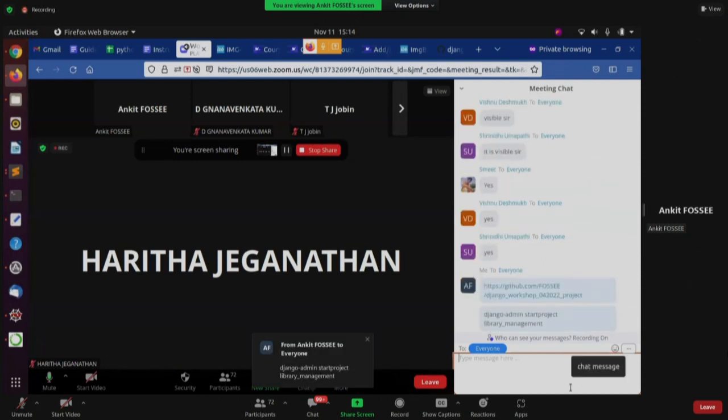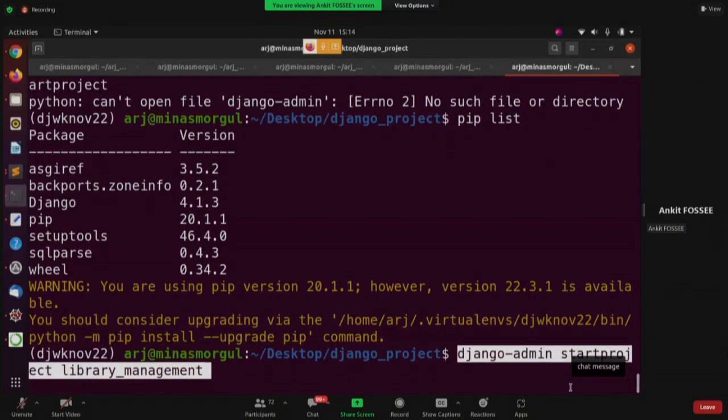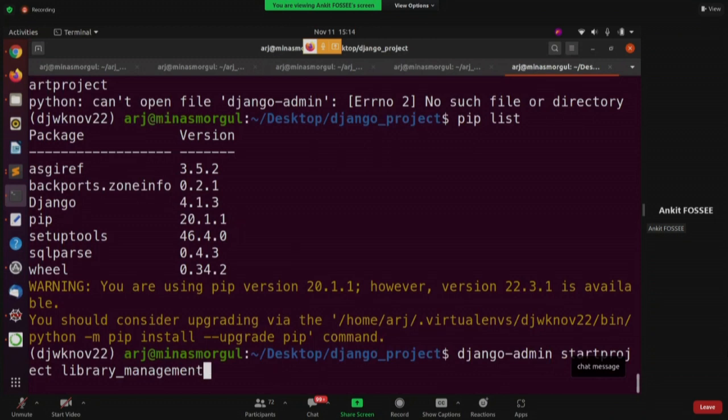I'm not going to entertain anyone who comes to me saying that the command doesn't work and then shows me a command with a wrong spelling. That is the least that you can do, is check whether your command is correct or not.